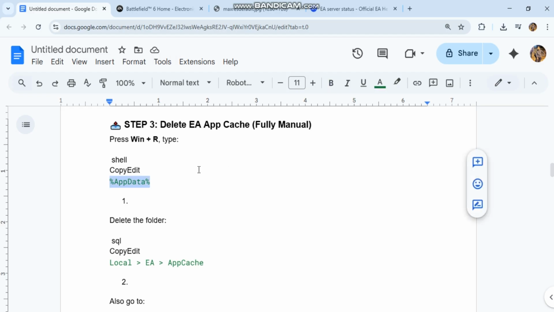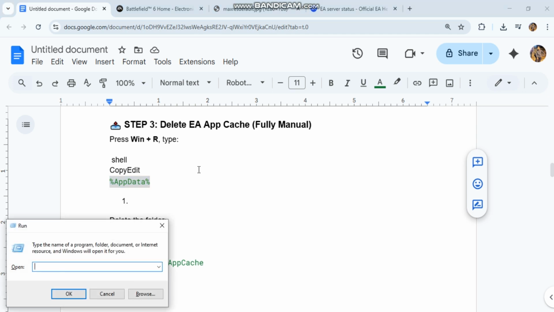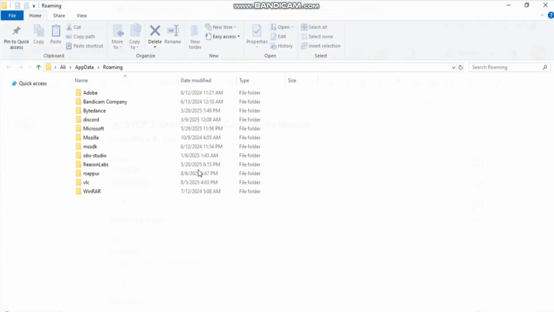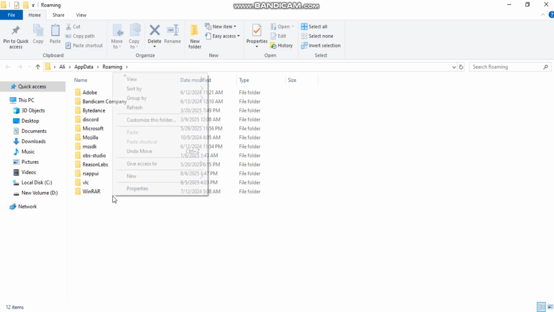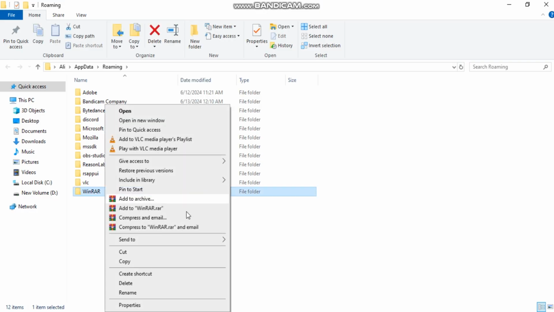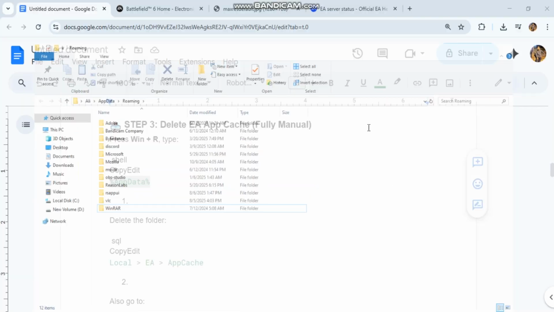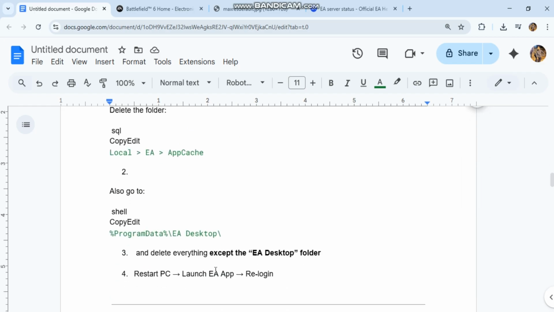1. Press Win+R and type the path shown in the video. 2. Delete the folder. 3. Also go to the second path shown, and delete everything except the EA Desktop folder. 4. Restart PC, launch the EA app, and re-login.